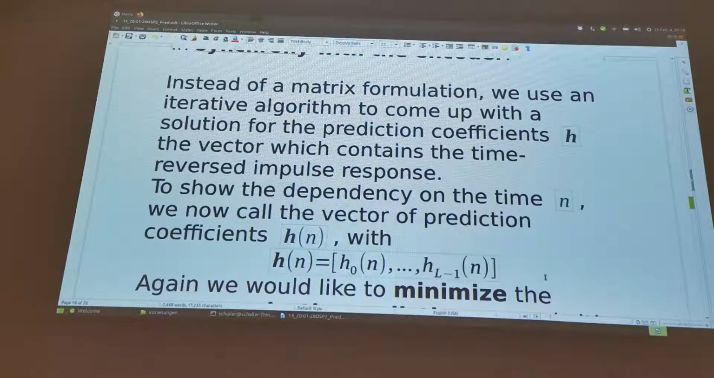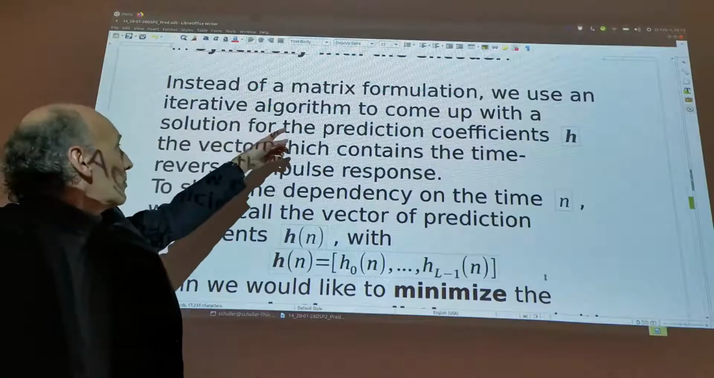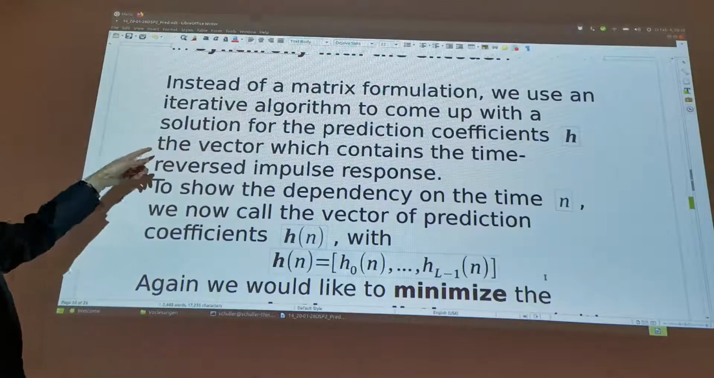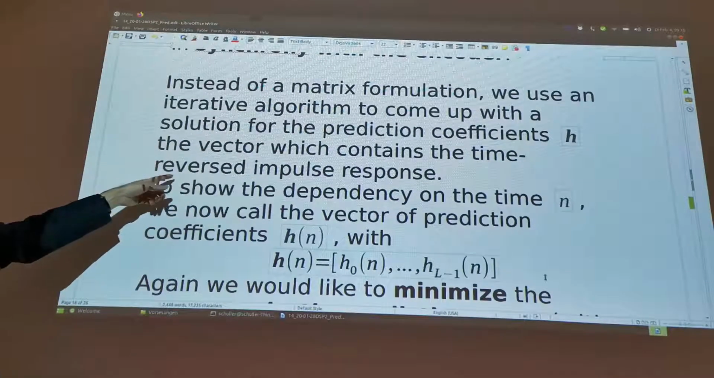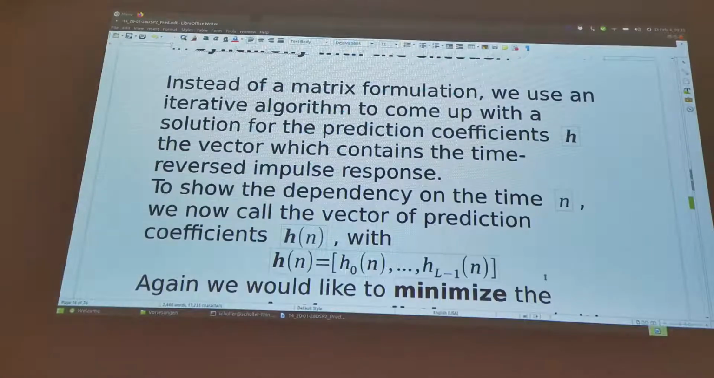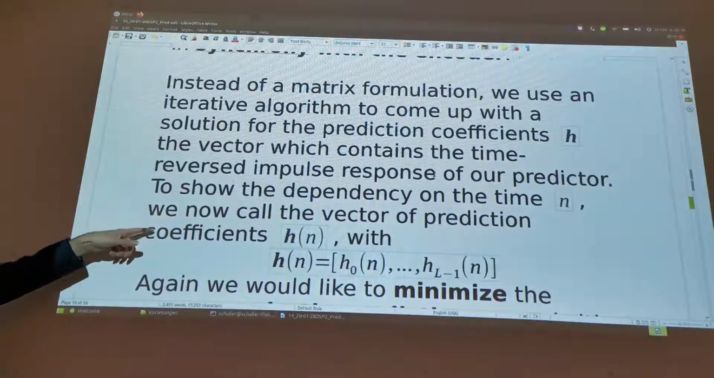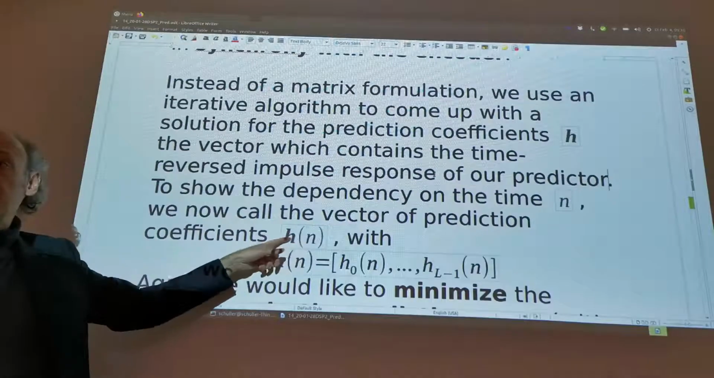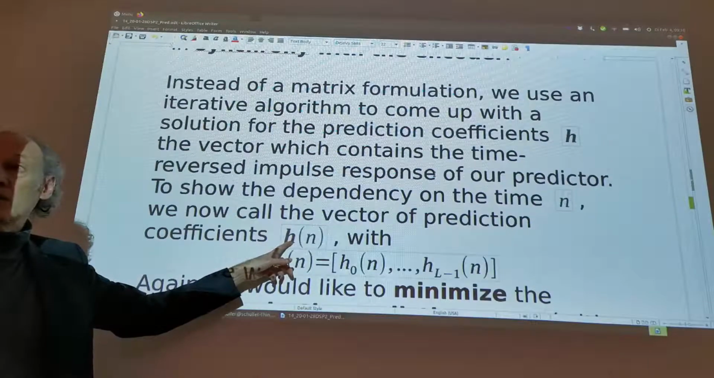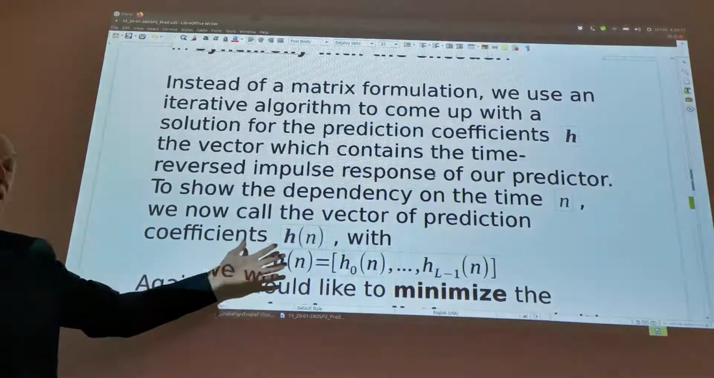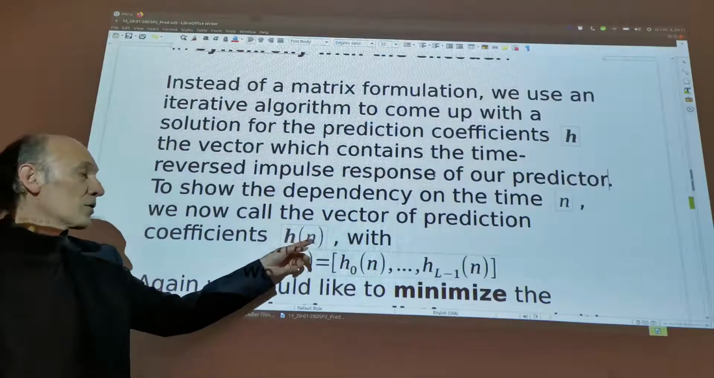Instead of a matrix formulation, we use an iterative algorithm to come up with a solution for the prediction coefficients H, the vector which contains the time-reversed impulse response of our predictor. And to show the dependency on the time n, we now call the vector of prediction coefficients h of n. And so this is the vector h, capital H. So this contains, for instance, our 10 coefficients, and this changes over time.